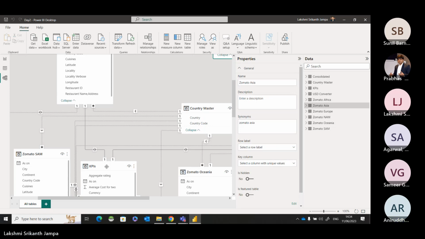The first thing we did is the consolidated table, correct? After we did the consolidated table, we brought in extra information from different tables like KPIs, and we also did it from the country master and then the USD converter, correct? Which means although there is no direct connectivity between the Zomato NAM and your KPI table, it is interlinked through the consolidated table, correct? So there is a connectivity between the first and third table automatically.